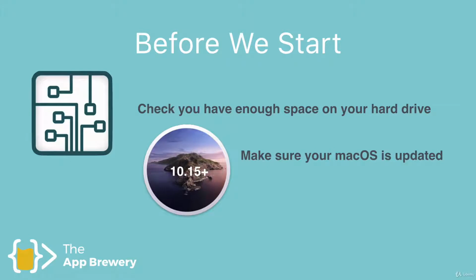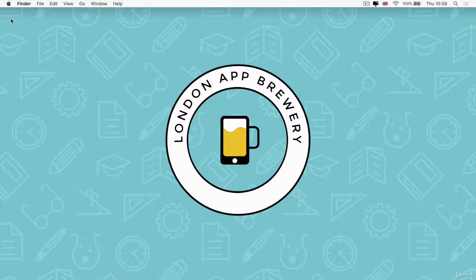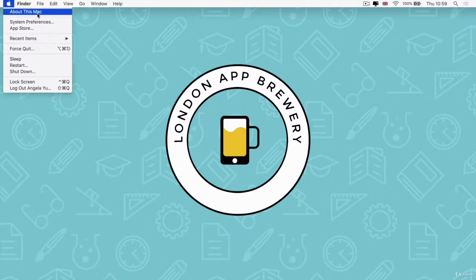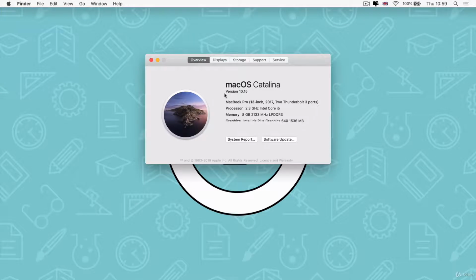The next thing that you need to check is to make sure that your macOS, your operating system, is updated to the latest version. To make sure that you've got the right operating system, it's as simple as going to the Apple icon and going to, again, About this Mac, and you can see here which version you've got. And ideally, you should be on macOS Catalina version 10.15 or above.